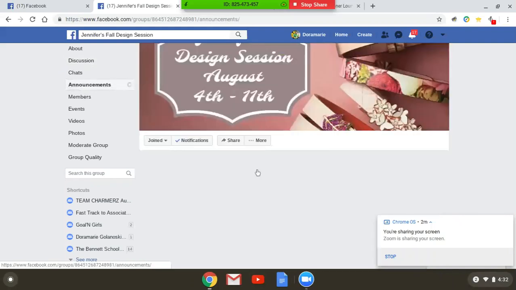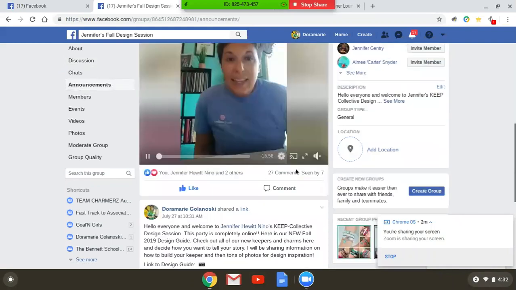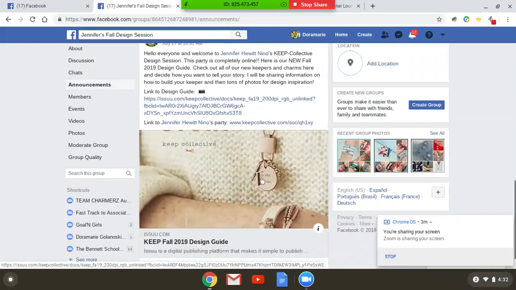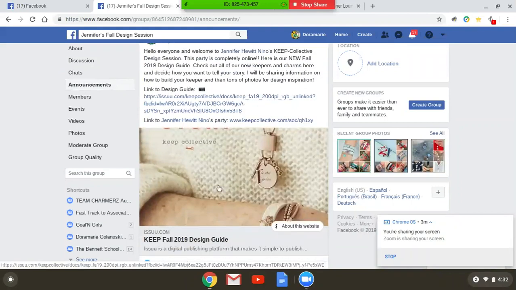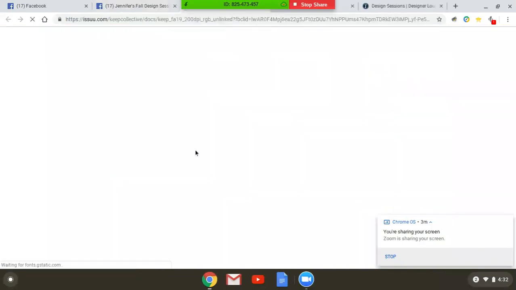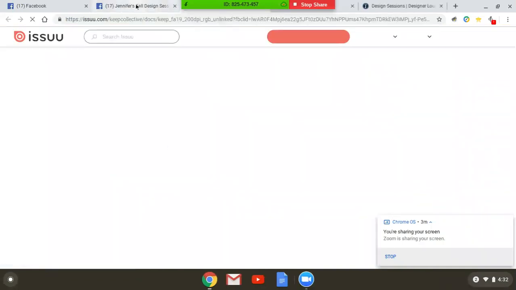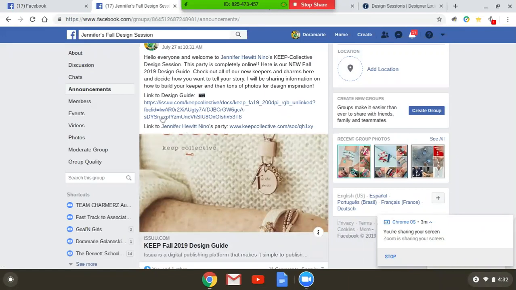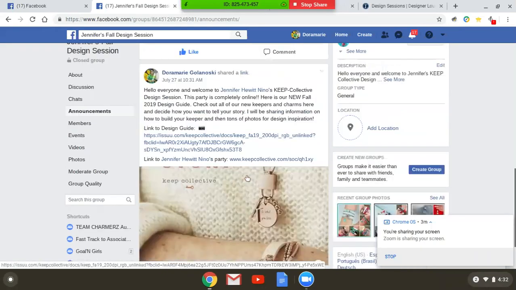Another announcement that I have pinned to the top is the catalog. There are so many customers that enjoy looking through a catalog page by page, and it's right here. So it's a great way for them to take a look at everything that we have to offer. And I also have her party link pinned right here as well. So it has her name where she's tagged, and it has her party link. I just clicked on it. That is something that I like to also post in the party. And then I post something about myself.